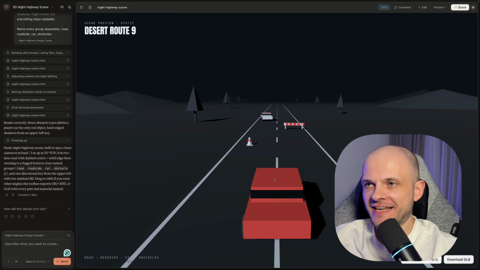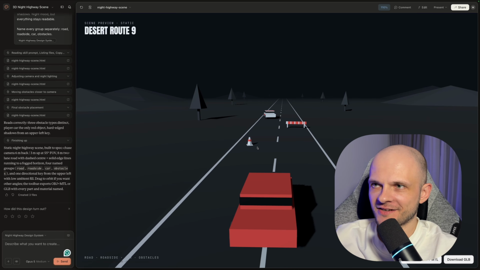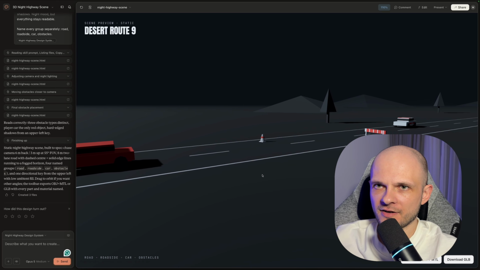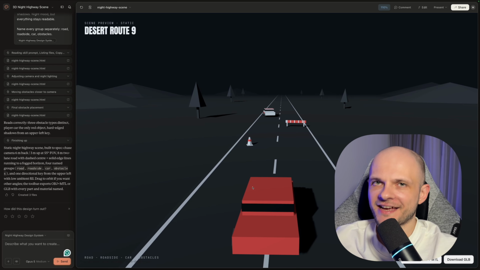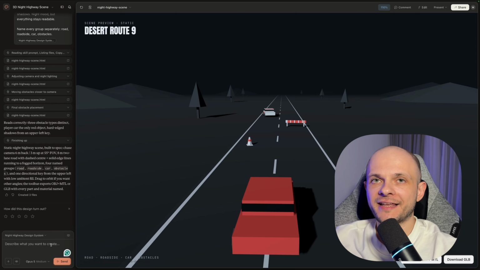The first static scene is done. So you can see road, obstacles, car, some other car on the road, and it is a midnight desert route as I asked. We can rotate the camera. That's how the car looks. Looks okay so far. Let's continue with the second prompt. The second prompt is going to be like a test to see how it actually looks in motion.